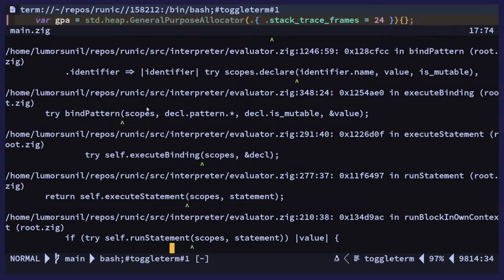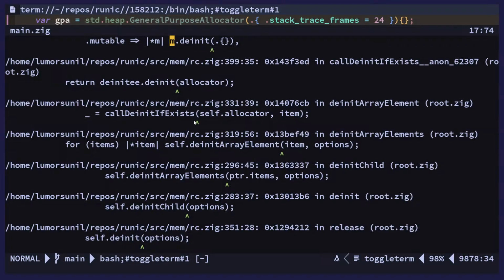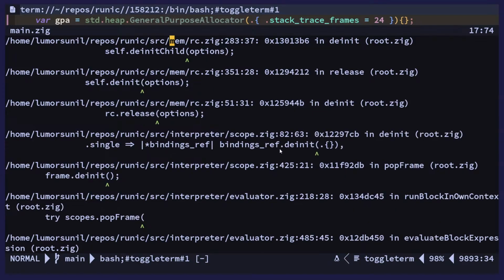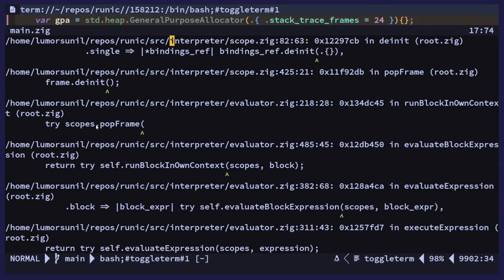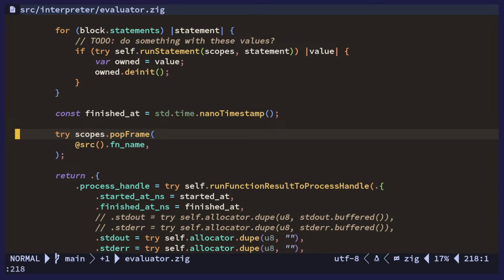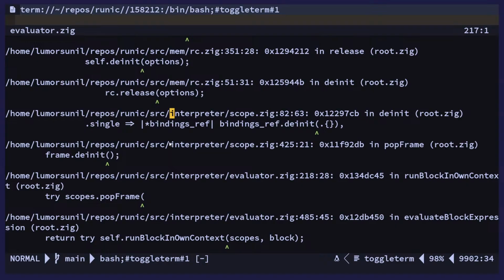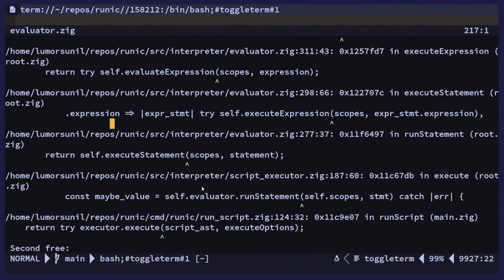Yeah. Binding. First free. Comes from single ref or single, yeah, pop the frame, evaluate to 218. So the block is done, we pop the frame. Okay, so that presumably is done first. Where's the second free? Over here.